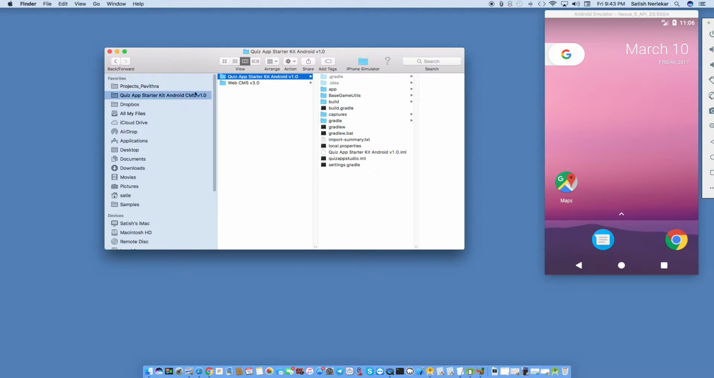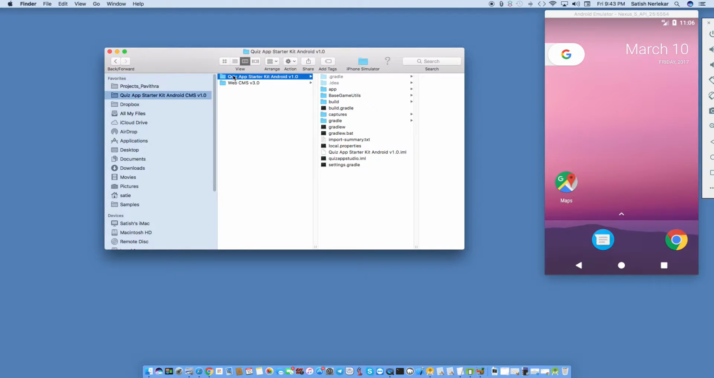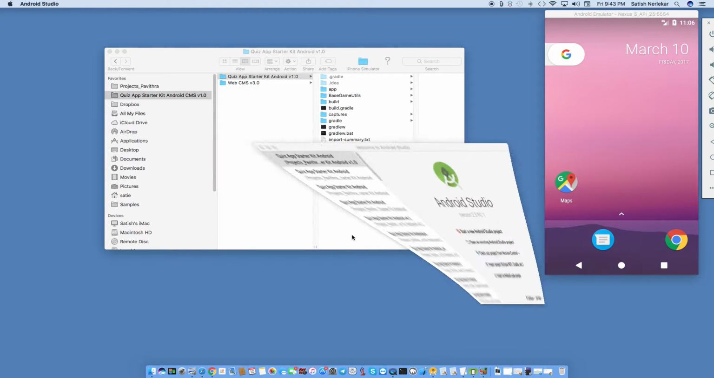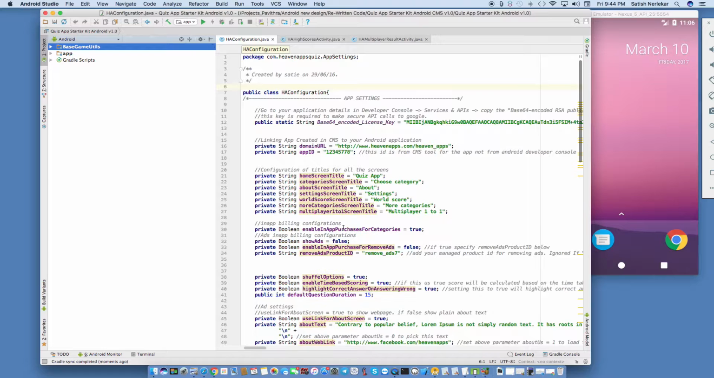When you download the package, you will see the Quiz App Starter Kit Android version 1.0 Android Studio project and the Web CMS code. I'm assuming that you have already hosted it by referring to the Web CMS configuration video. So let's start with the Android Studio project. Just drag your folder onto Android Studio and make sure that you have installed the latest Android Studio version.